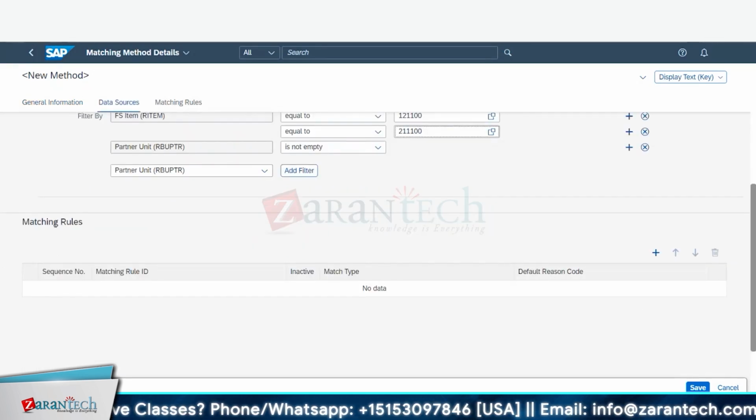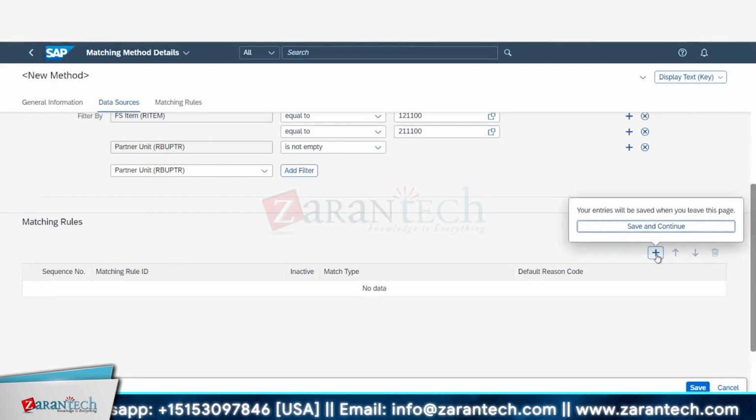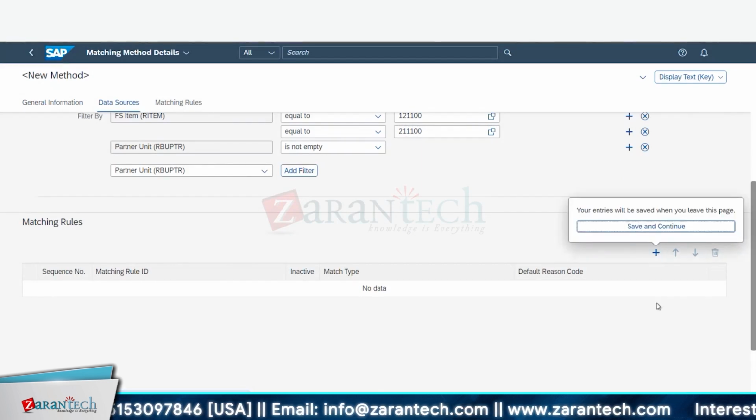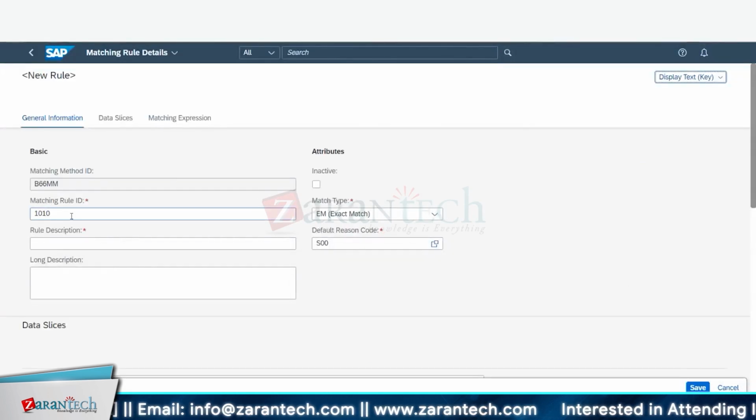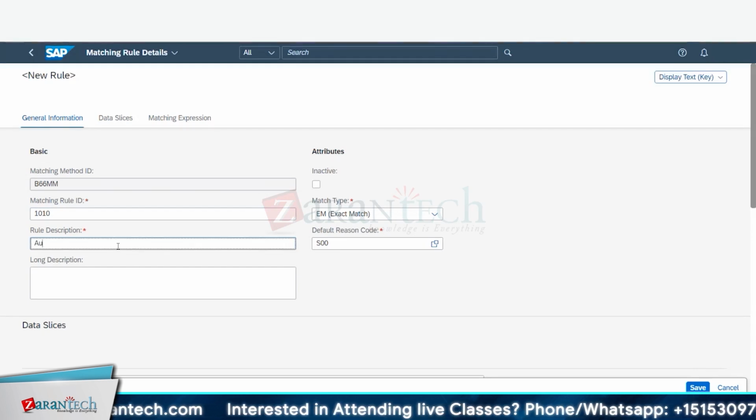So I told you we have to define matching rules, right? In this matching ID, when the system extracts the data, what rule does it have to apply? Here, matching rule ID 1010. I have not posted all the data, so we are not doing it here. By default, I will give the rule description as auto assign. And then this is a default reason code: if there is a difference, what is the reason code is what we are trying to say here.